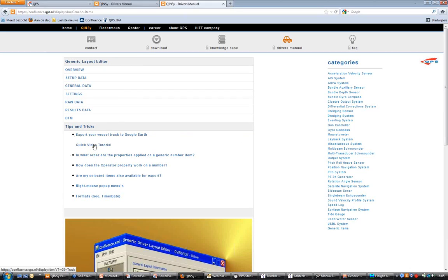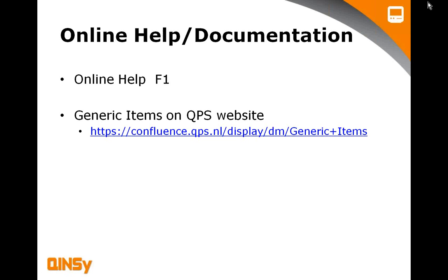You can also find a movie about how to export your vessel track to Google Earth. If there's time left over at the end of the webinar, I will show it. Otherwise, just have a look yourself when you're interested. You need a login and a password to access the information on the website. They are shown now.